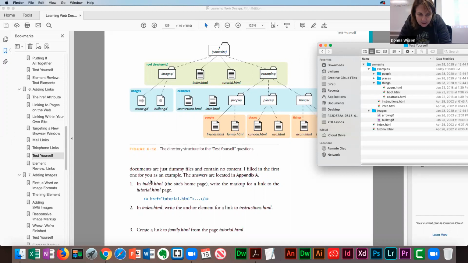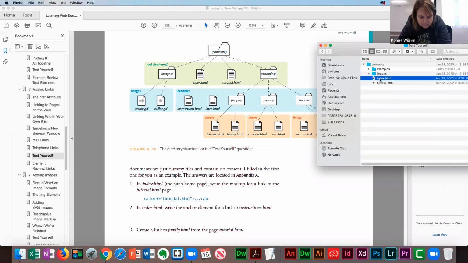But anyway, what you're supposed to do is in index.html, which is the site's home page. So I'm going to pull these back up. So this is the home page right here. It says write the markup for a link to the tutorial.html page. And it even starts it out for you right here. It does the first one for you.